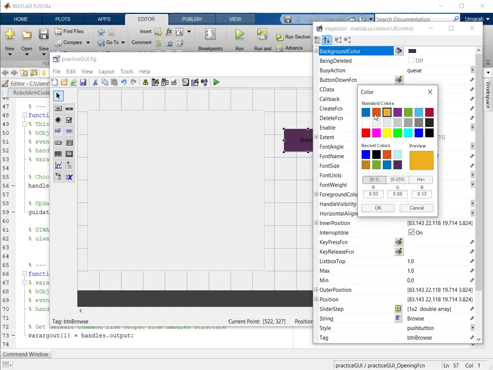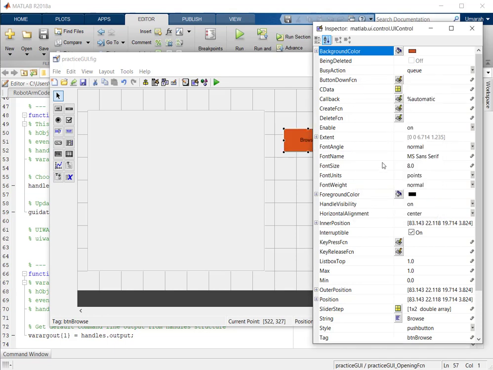Let's choose this. No. Okay, let's choose this red color. It's not red, by the way. It's not mustard. So not even orange. I won't call it orange. It looks like orange, but it's not orange. It's some brownish something. Anyway, let's choose this.